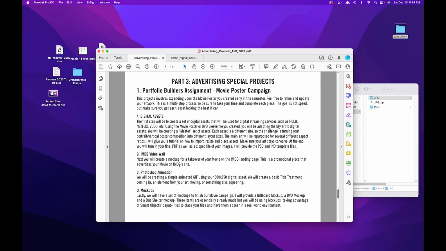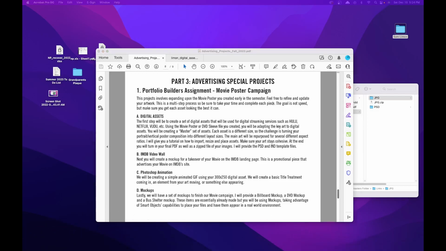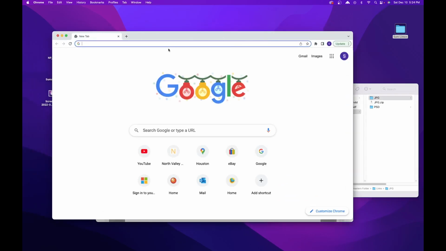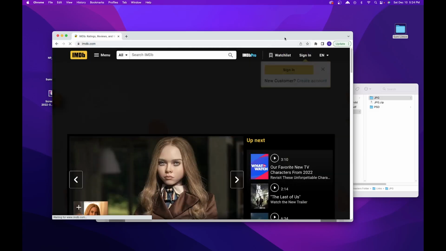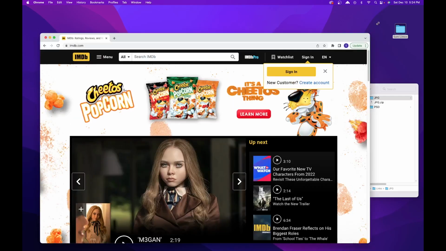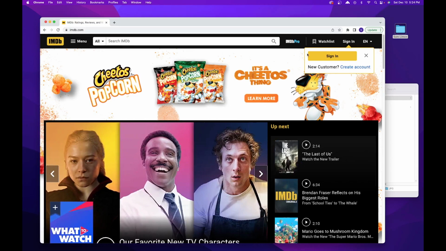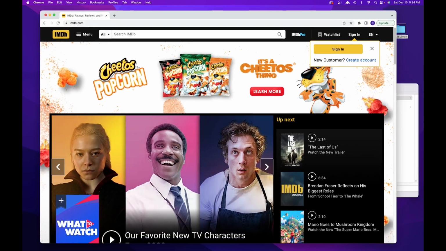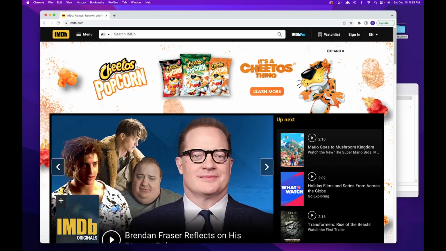standalone asset. So what we're going to do is go ahead and show you what IMDb is. Let me open up a browser. For those of you who are not familiar, let's go to imdb.com. It's like a movie review page. It occasionally has takeovers all around this area. Right now we can see it has this Cheetos popcorn bags takeover. Usually they have a movie that they're promoting, and it's up to us to add our movie and do the whole video takeover here.